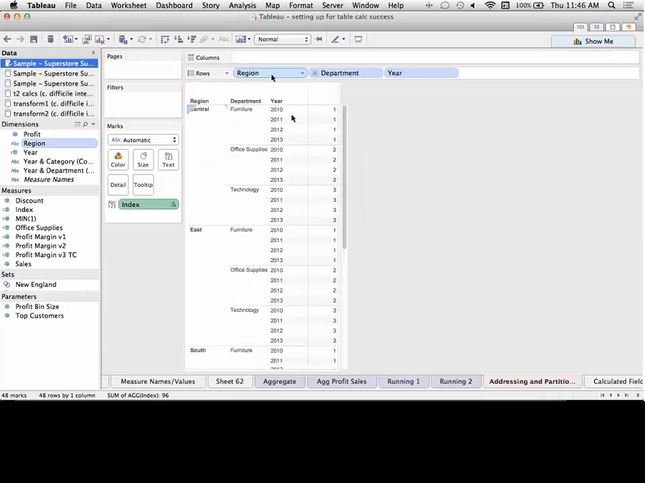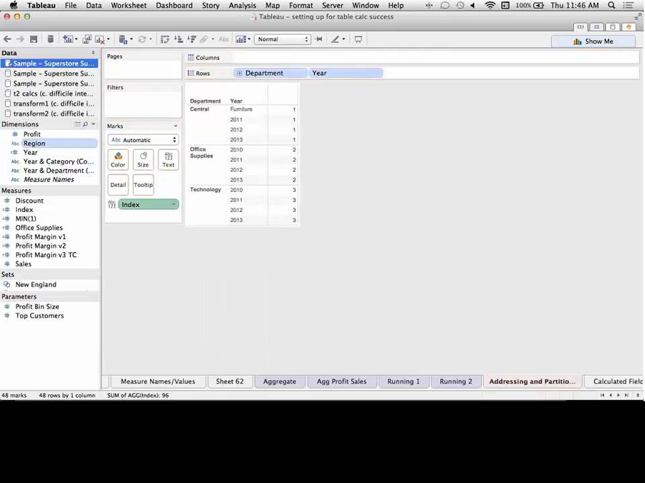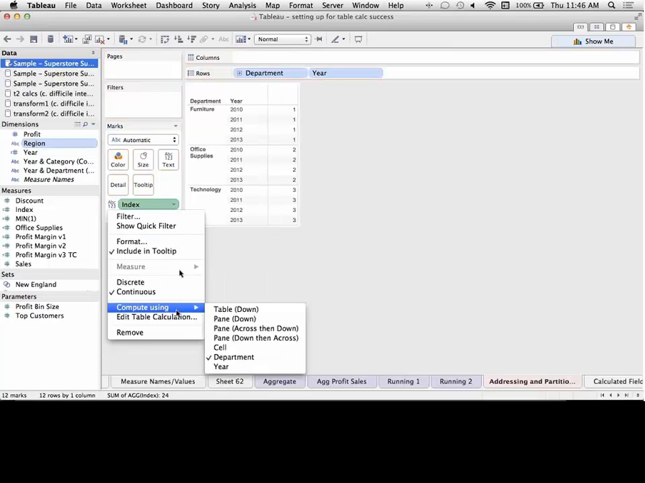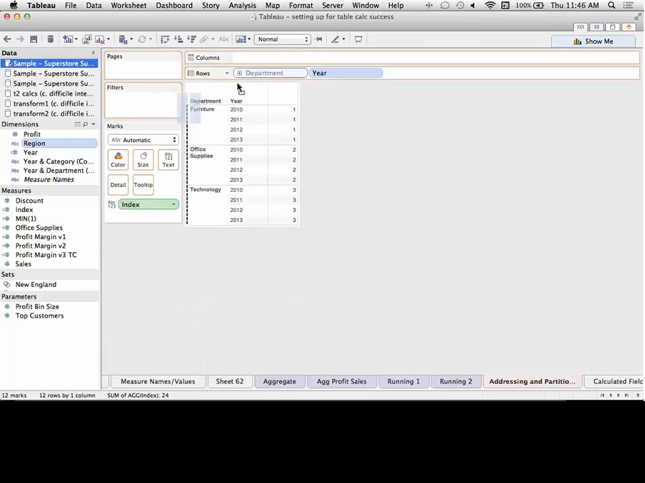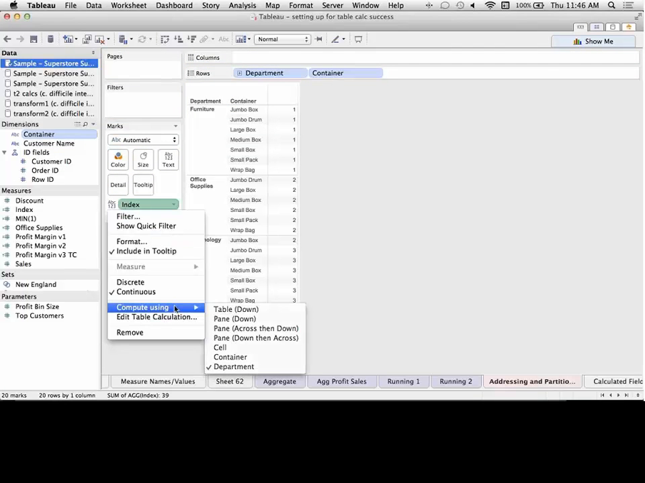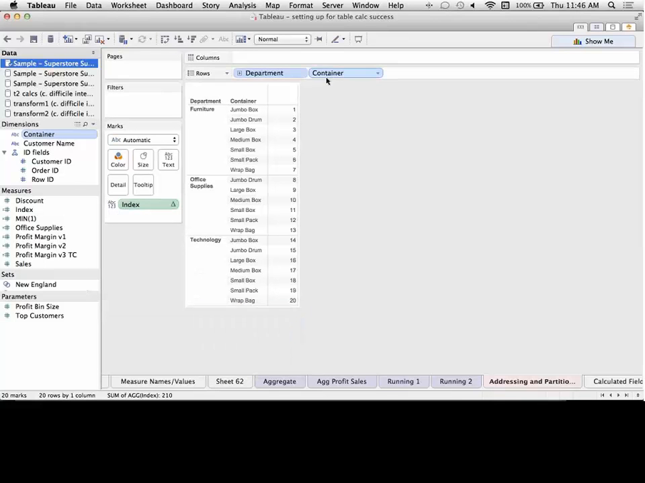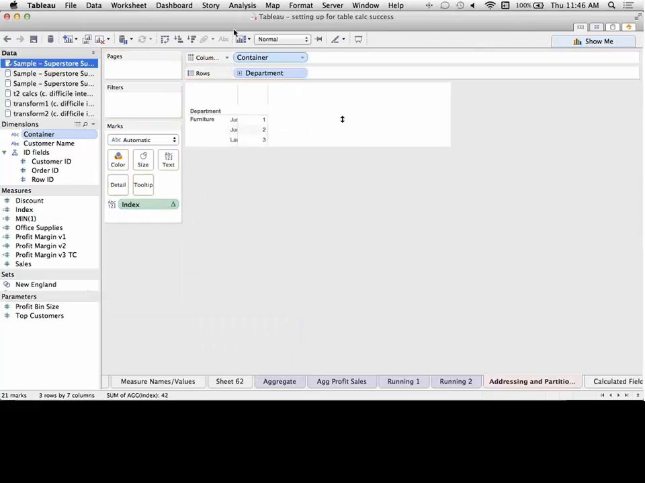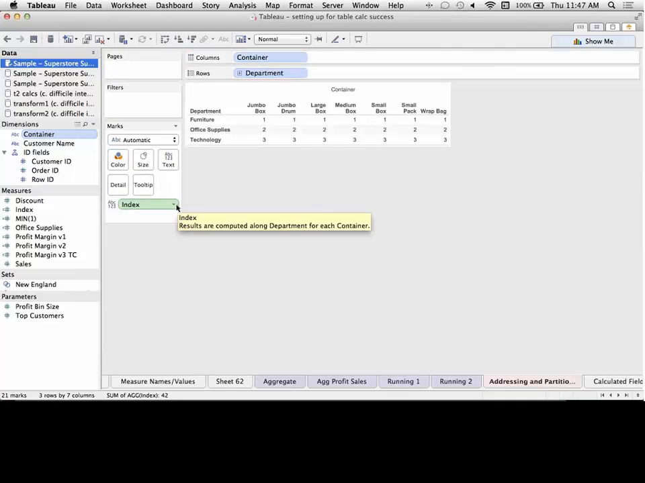actually, I'll do a different one here for that. I'll take region off. It's easier to see if we have sparse data, so let's use continuous container on here. Okay. Table down, department container. That's not going to work. Okay, so I'm having a little brain fry here.